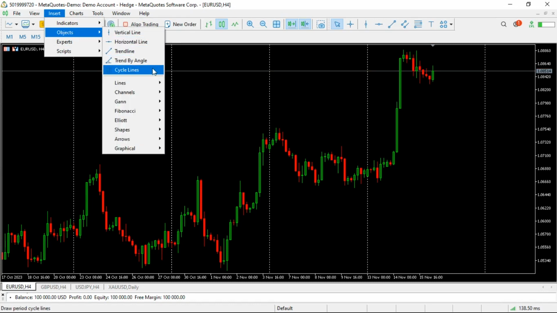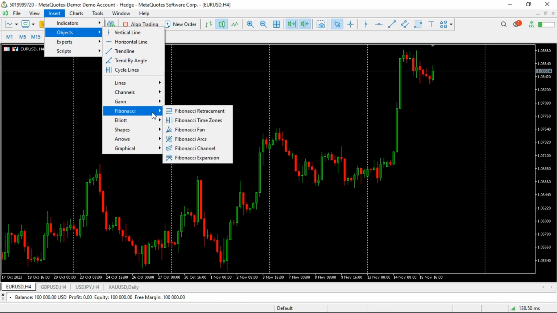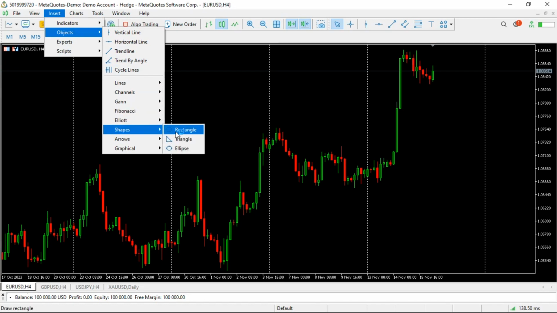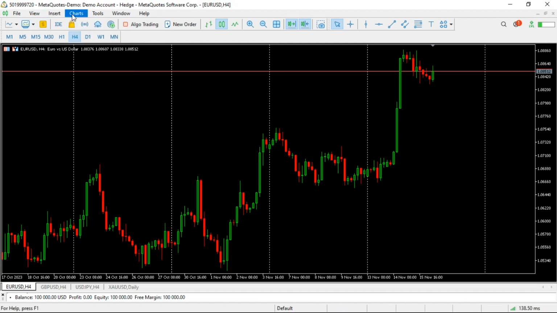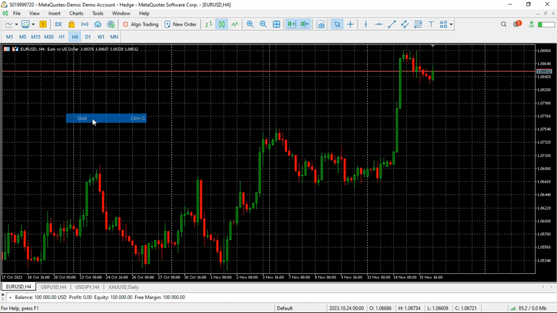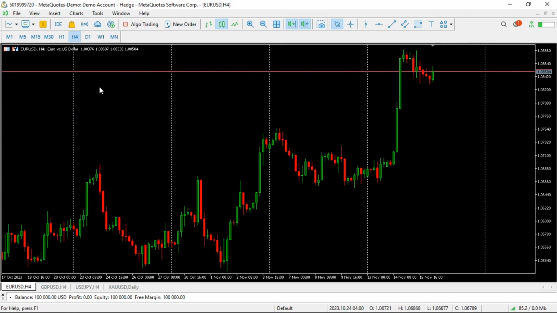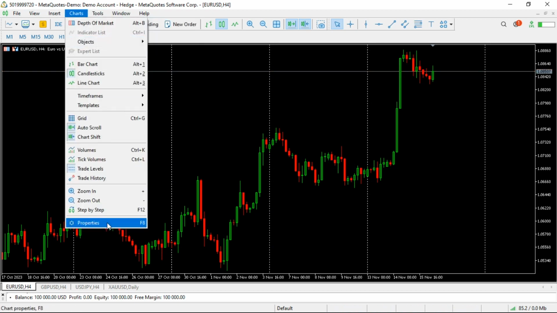You can insert different objects, lines, channels, Gantt lines, Fibonacci, Elliott, shapes, rectangle, and so on, arrows, thumbs up, and every other type of indicator. Then these are charts. These are things you can decide to show on your chart. You can decide to show a grid. You can decide to remove it again, move your grid, and you can actually set all these things as well in the properties I mentioned earlier. In the properties here, you can show them here. You saw that they just popped up here.